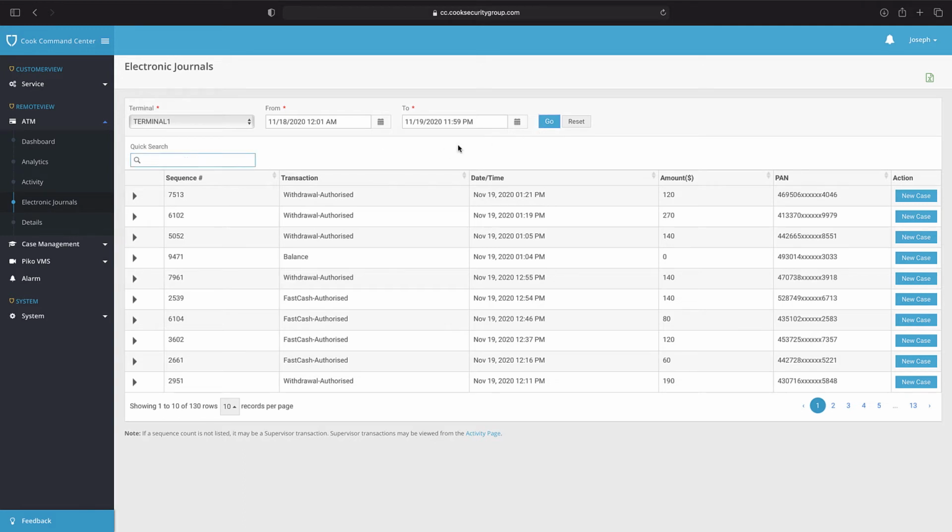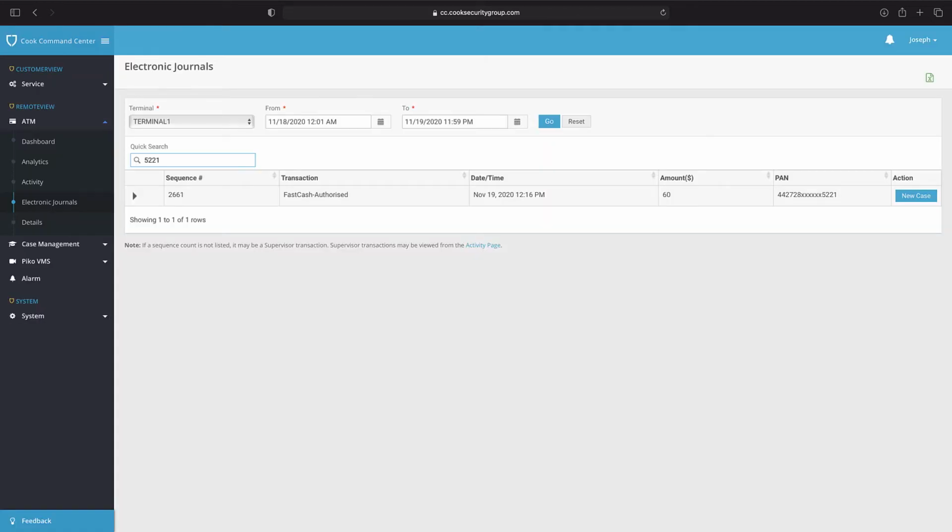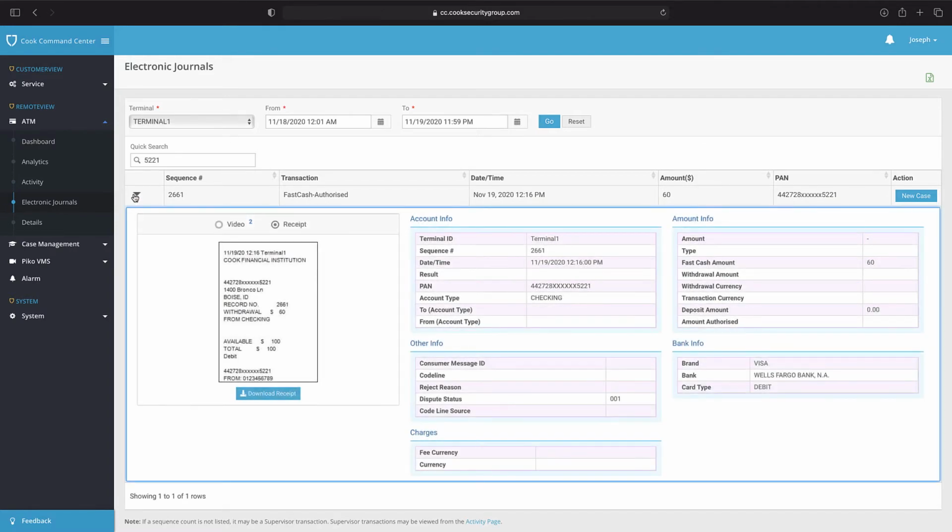You can quick search for an EJ. So if I knew only the pan, if I search there, it would bring it up. You can create a new case by clicking new case. This is going to bring you into the case management. You can export or you can view the EJ itself by clicking this down arrow.